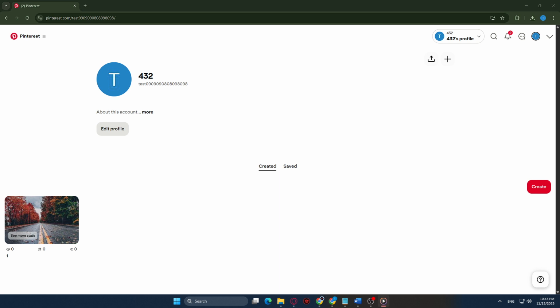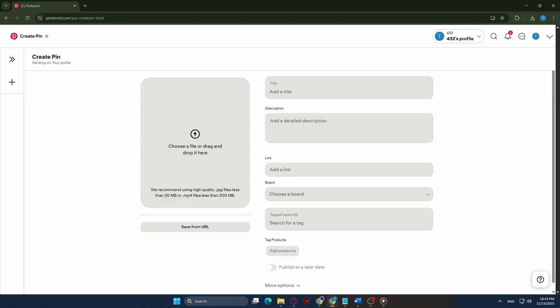Once you're in your profile, look for a button labeled Create. This is your gateway to crafting new content. A small menu will appear when you click on Create, and you'll want to choose the option labeled Pin. This is how we'll get started with creating a carousel post.